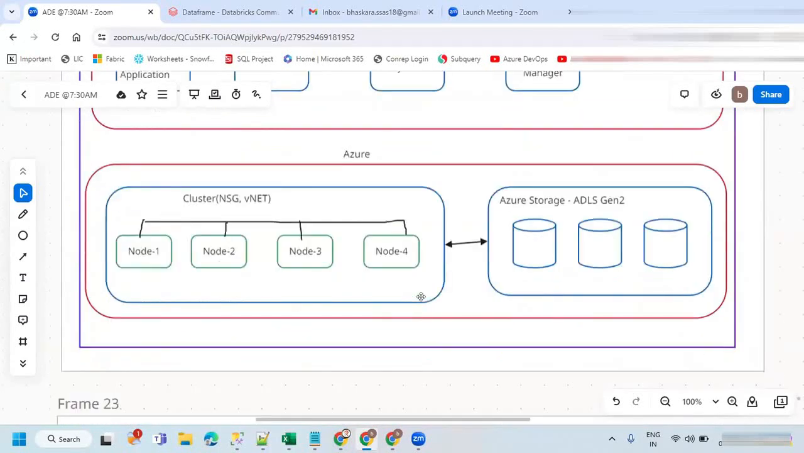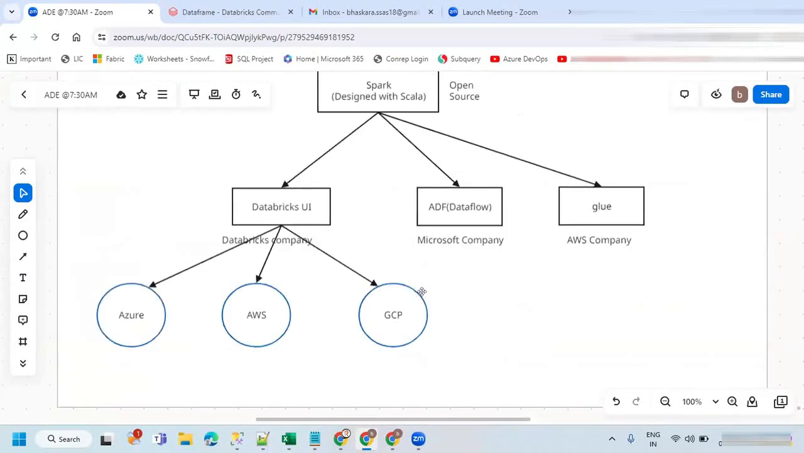But the application is the same. The Databricks company designed this Databricks UI by using Spark. So this UI is not available for Azure. I mean to say Azure does not have this kind of user interface. AWS does not have this kind of interface either. Because of that reason, they are associated with Databricks. So the user interface is from the Databricks company, and the infrastructure is from the cloud platforms.